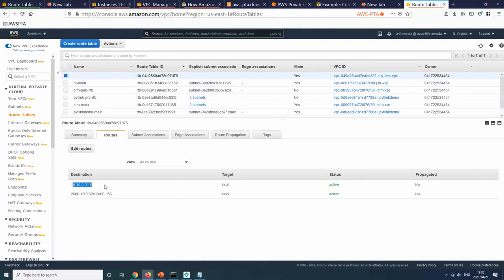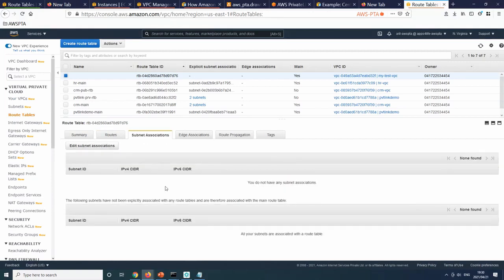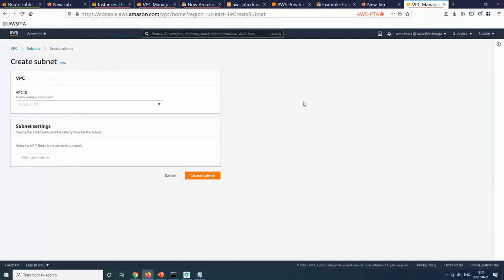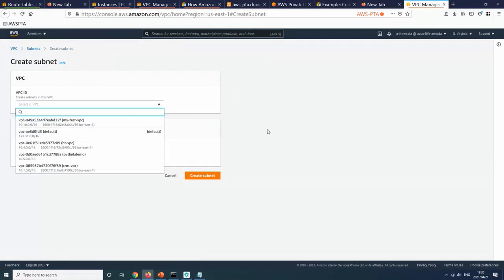Currently, I allocated a 10.10.0.0/16 CIDR block. So there are 65,000 IPv4 addresses, and there are millions or billions of IPv6 CIDR addresses. I don't even know how many. Now, when you look at subnets, there are no subnets because I haven't created a subnet within a VPC. Let me just go and create one subnet to demonstrate this concept.